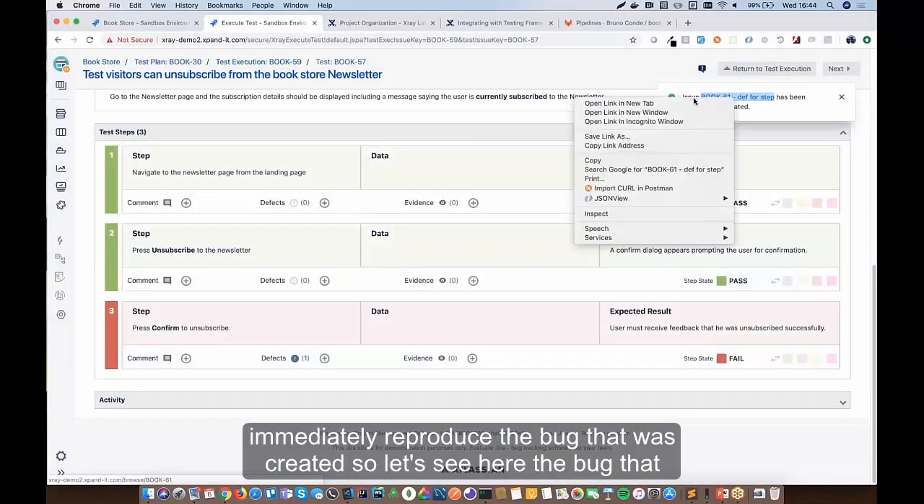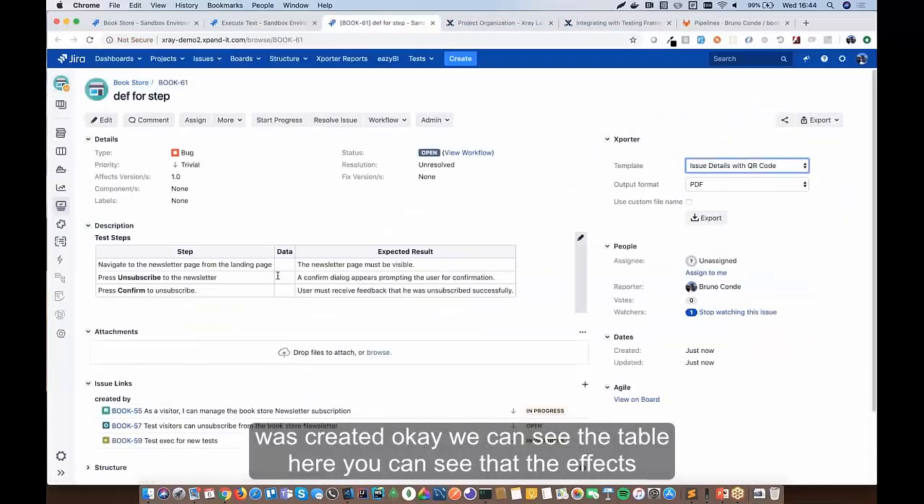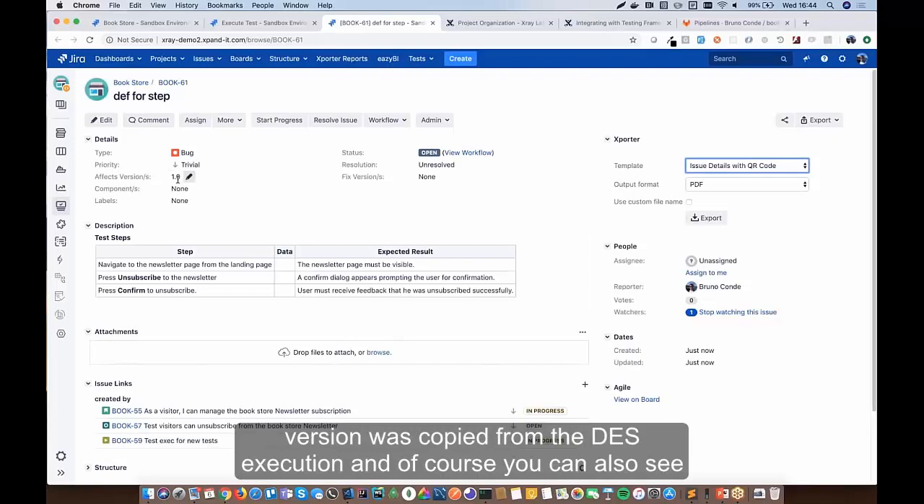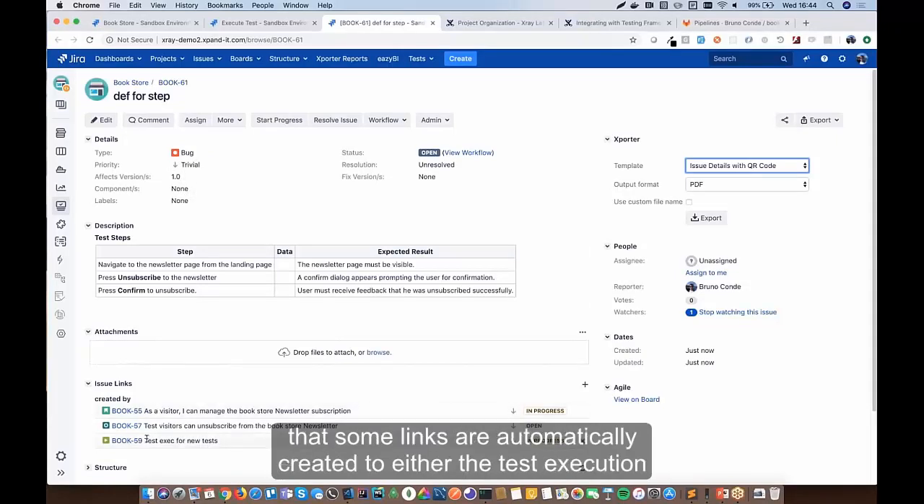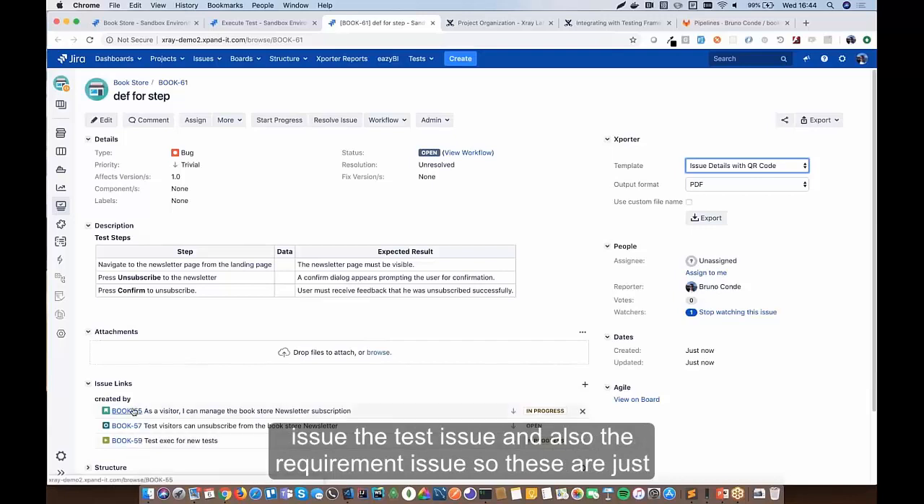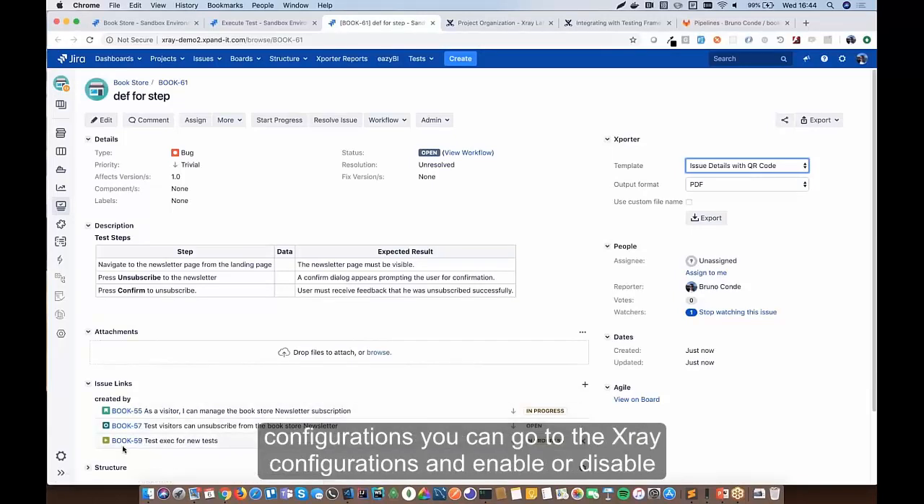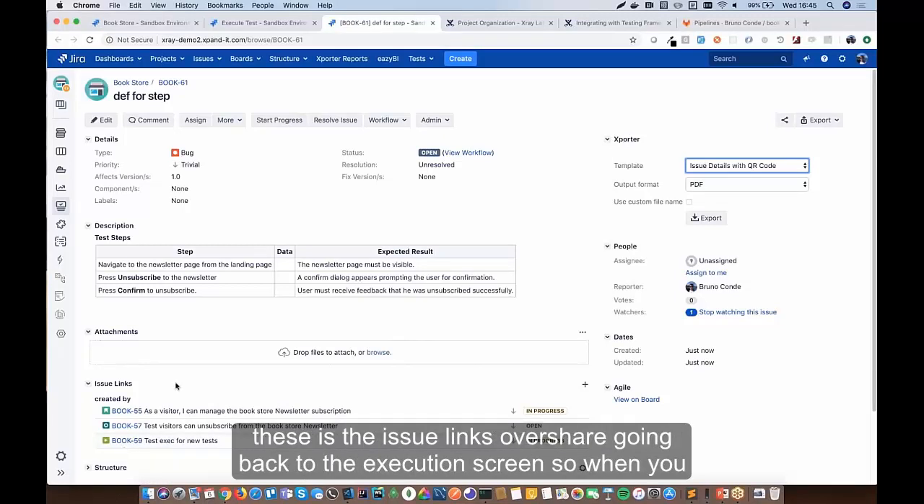So let's see here the bug that was created. Okay, we can see the table here. You can see that the affects version was copied from the test execution. And of course, you can also see that some links are automatically created to either the test execution issue, the test issue, and also the requirement issue. So these are just configurations. You can go to the Xray configurations and enable or disable these issue links over here.